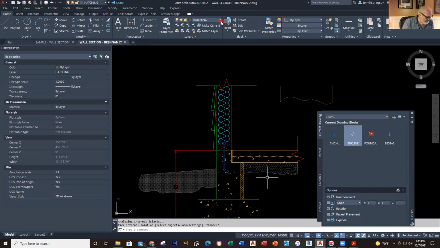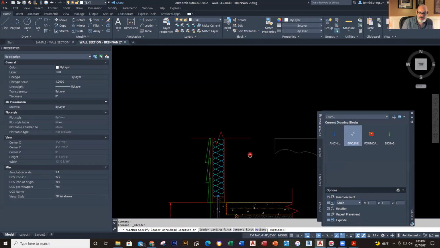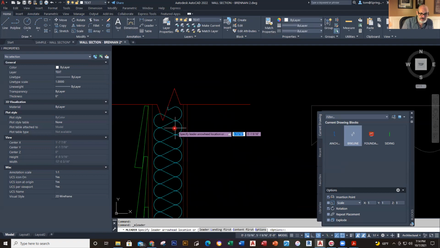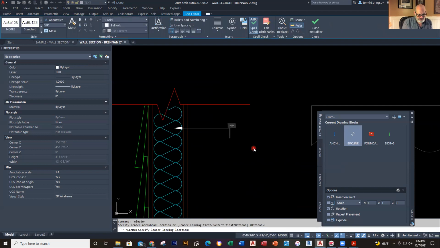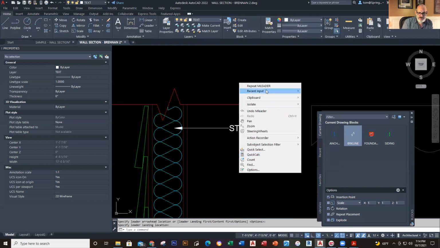So I'm going to go here, and the layer for that text would be right here, it'd be white. And I'm going to go to leader, and I'm going to start with my leader right here. So I'll start here, and I'll go ahead and call this the stud over here. I'm going to pick a point right inside here, click here, pull it over, and type in stud, S-T-U-D. All right, and then go ahead and continue with these.